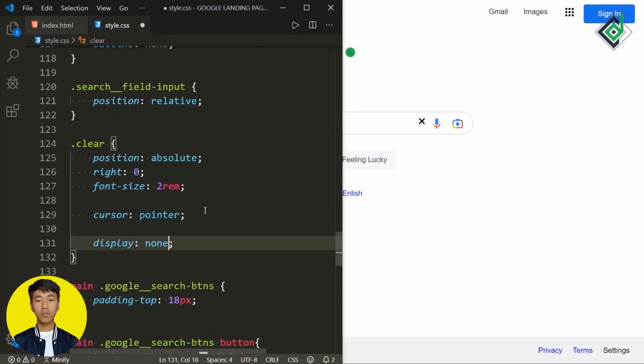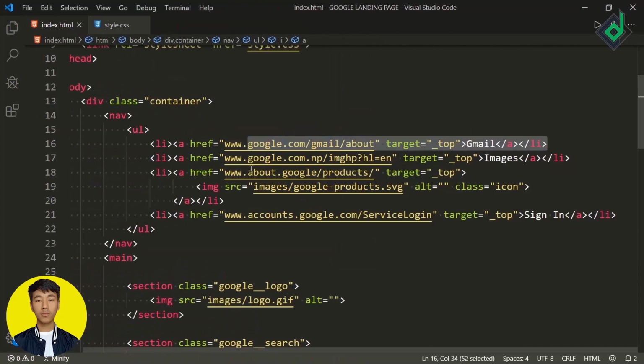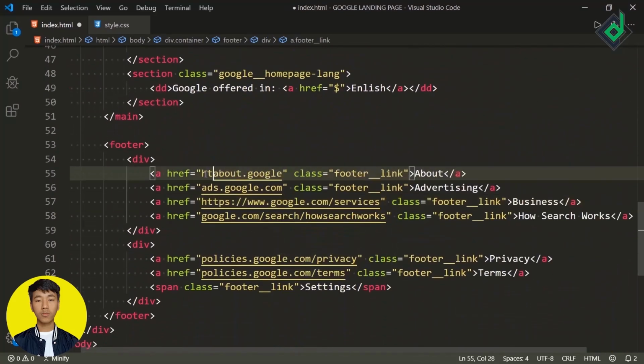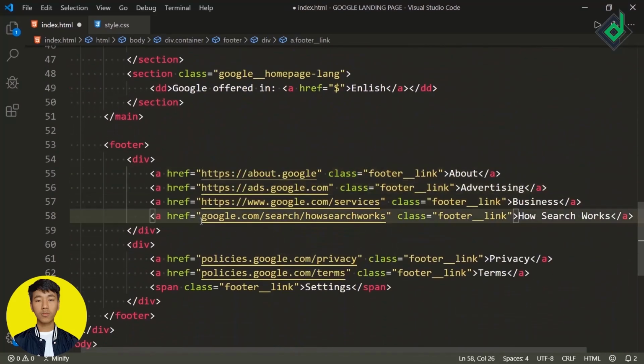I'm so sorry guys, like the links that I have given at the beginning, I need to add protocols. So at the beginning, for all the links, let's give https://. So let's give this https protocol for all the links, okay?